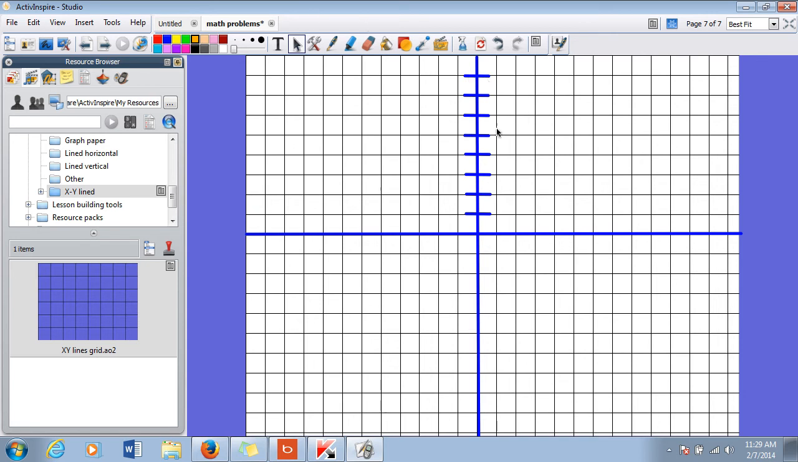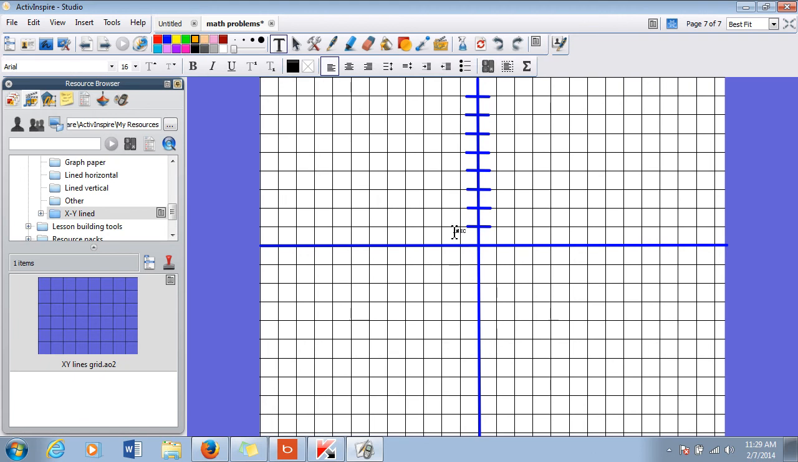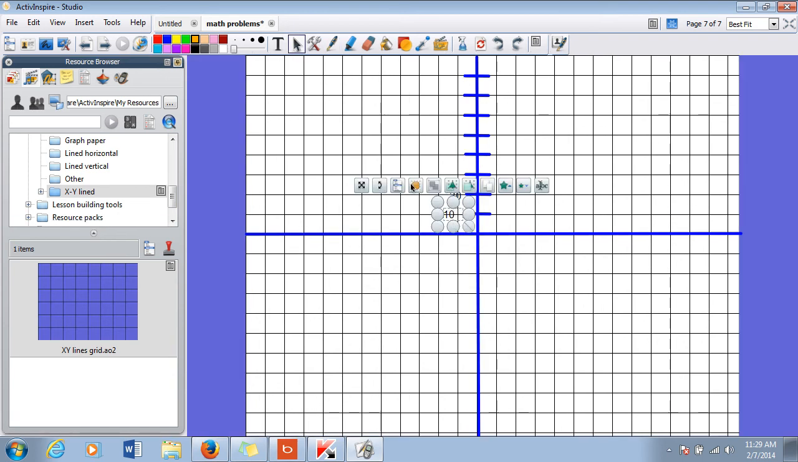Now if I want to add some values to them, I can use my text tool, and I'll just come right over here. I'll say 10 and move it right over here. You can always adjust your font if you want to, and I'm going to make each one of them a separate value. So if I want to move this one over because I don't like where it is, I can move it right there. It's kind of up to you as to how you want to do that.